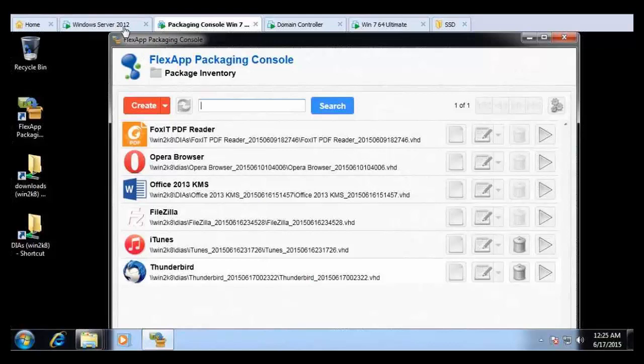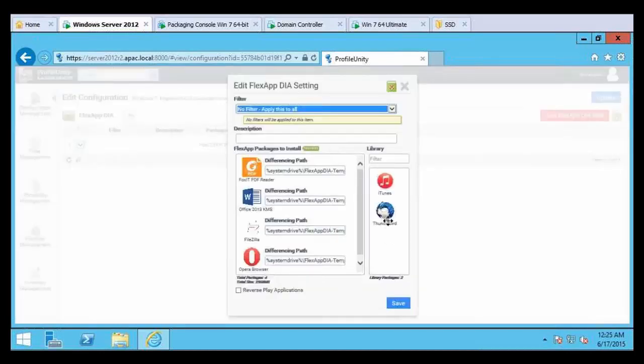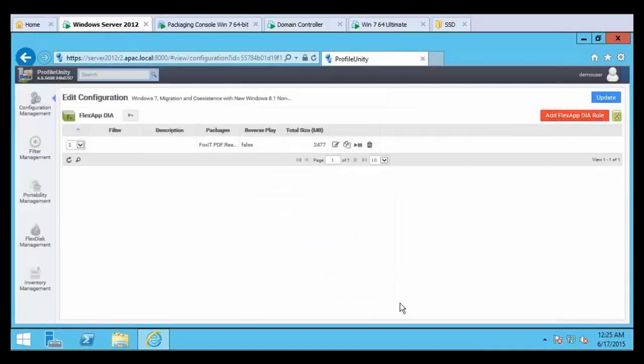Now we've got this app in here. Let's go back over to the ProfileUnity management console and back into FlexApp department installed apps. We'll edit the rule set that we've already got some apps in. See, Thunderbird has shown up there, and we'll just drag it over. And we'll leave it applied, the filter up top saying apply it to all. In ProfileUnity, anything you change in your configuration, you want to save it out. We're not in the production environment yet.